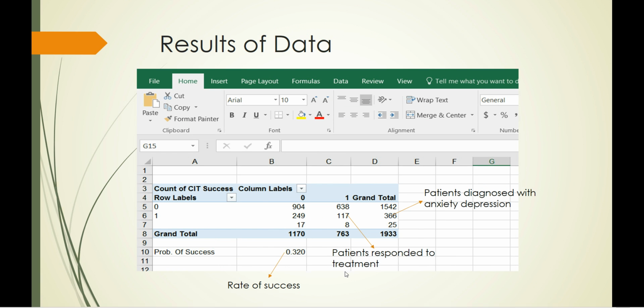The 117 is the number of patients who responded to the citalopram treatment, which was a success, out of 366 patients diagnosed with anxiety or depression.